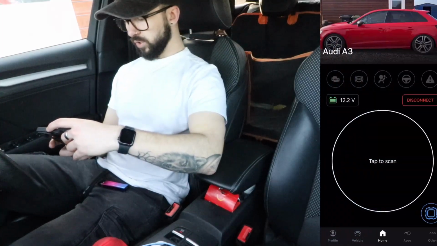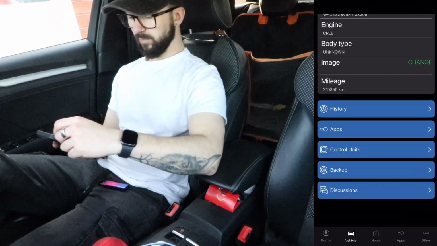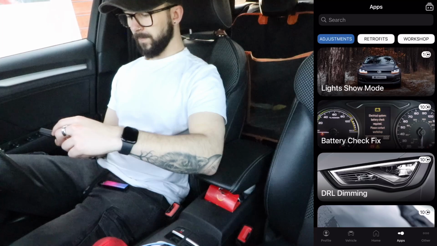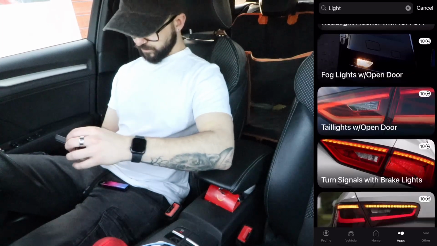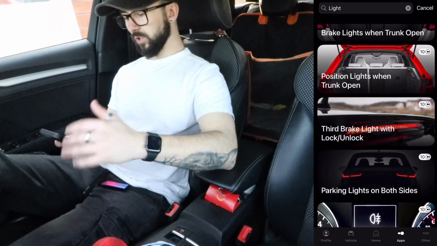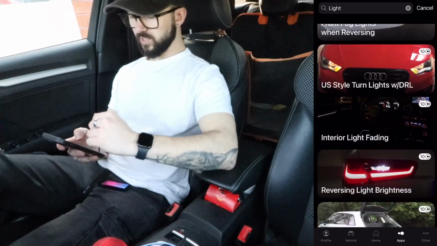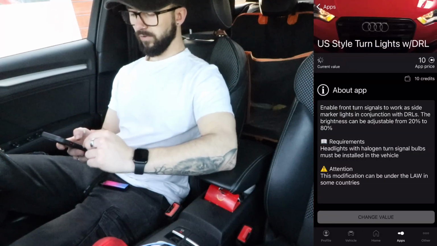The first thing I'm going to do is show you exactly how I turned on the US style indicators at the front, or US style turn signals. So you're going to be connected to your OBD. You're going to go down to vehicle at the bottom, go to your apps. Now you want to search for lights, and it's going to bring everything up. What you're looking for, if you scroll down, is US style turn lights with DRL.